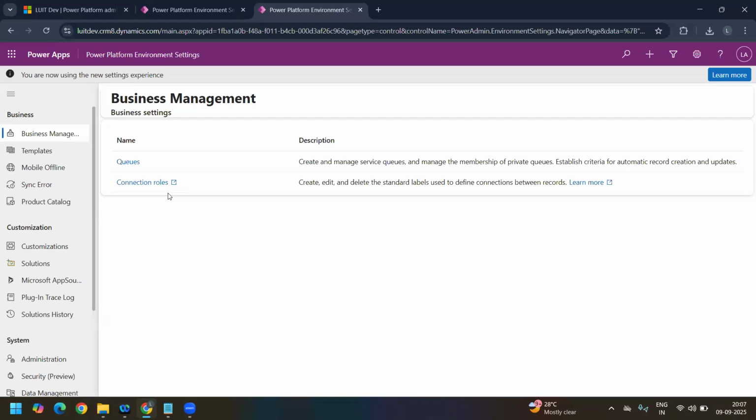UAT means user acceptance test. In the UAT environment, someone from the business team will check your changes. Suppose you created a canvas app or a model-driven app, they will validate whether you developed it as per the business requirement and whether it is working as per the requirement. Once they give sign off, the changes will be moved to production.